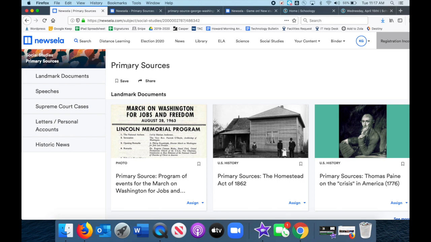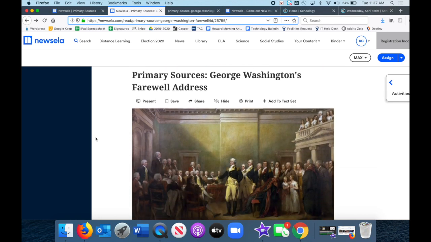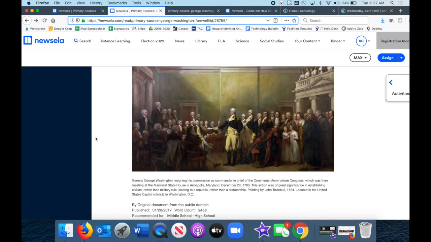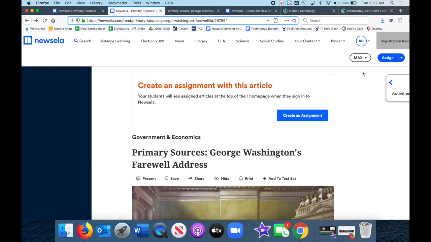Within this primary sources tab, I was able to find George Washington's farewell address. Now, when I first click on this article, the article is going to pop up in its original language, and it will indicate that the Lexile level is at its max.